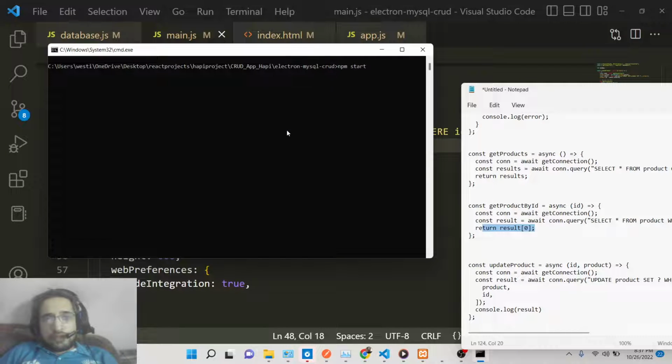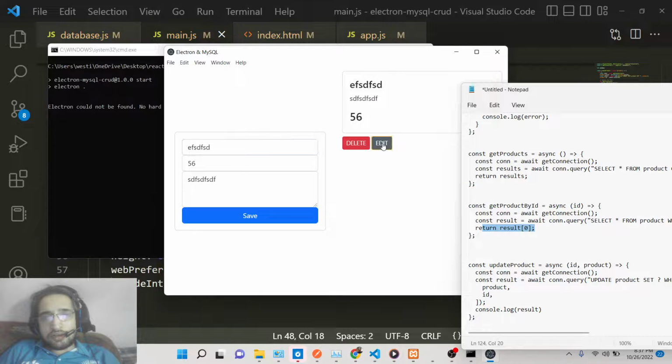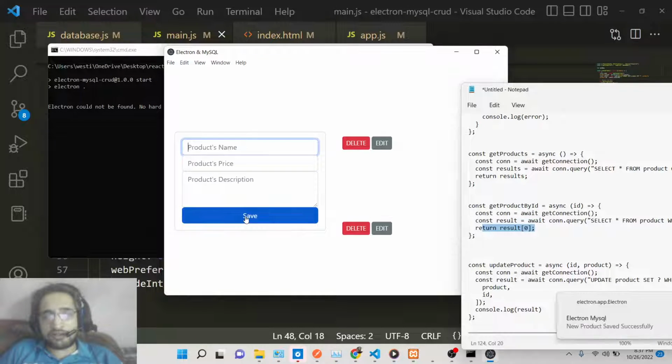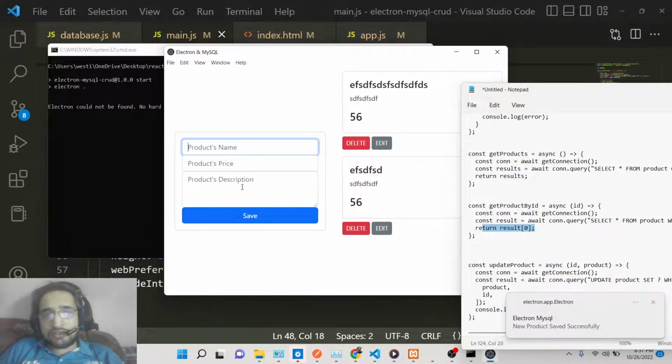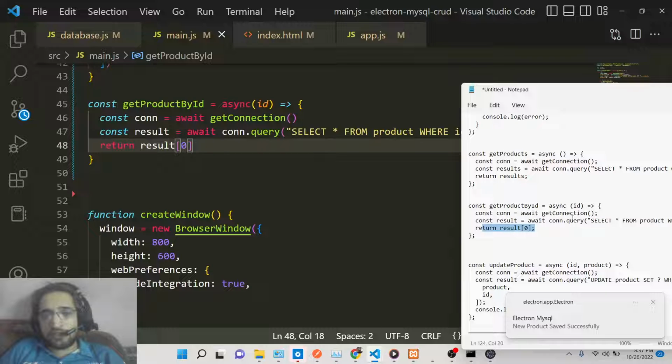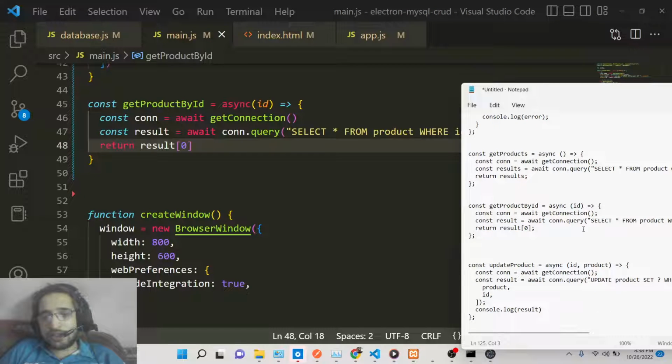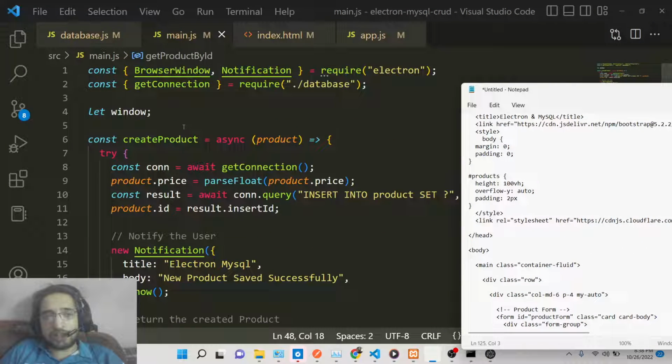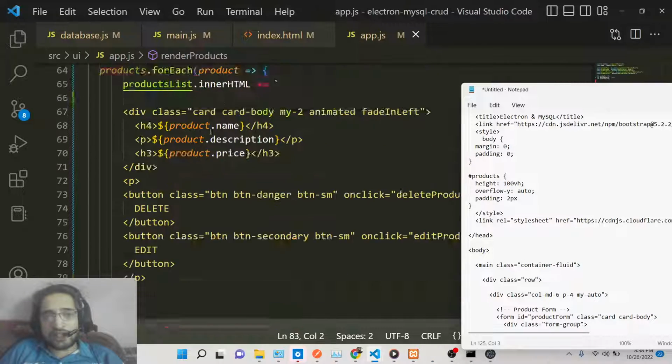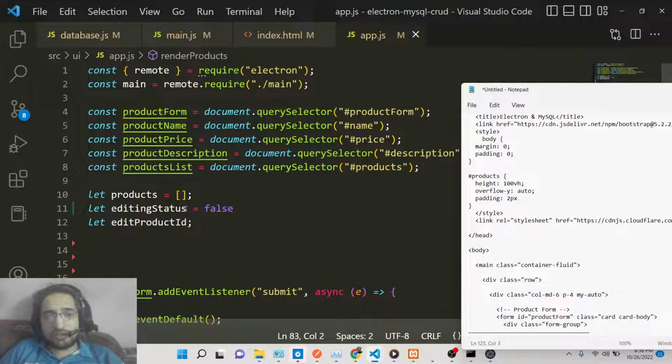So now if you reload your application, if you click the edit button, all the details will be pre-filled right here. This is the name, price, description, all of it is already there. Now you can easily make the changes and click on save. As you can see, if I click save, it is creating the product. But now we need to detect whether the user is going to update the product or create the product based upon this Boolean parameter we have created inside our app.js, which is editing status.